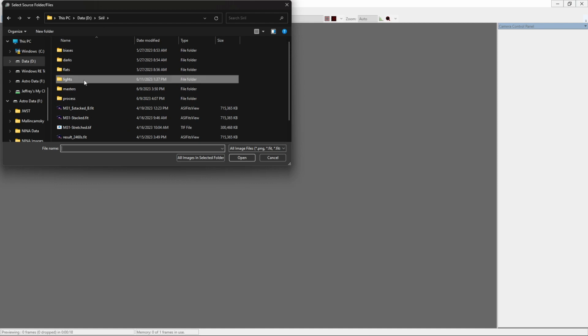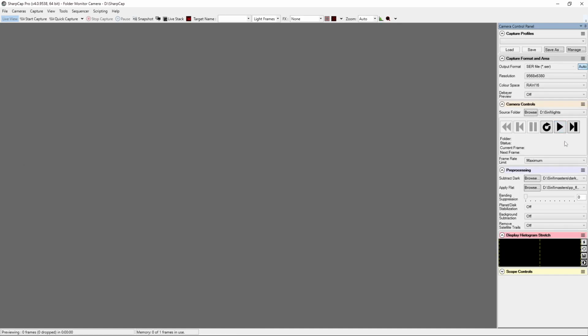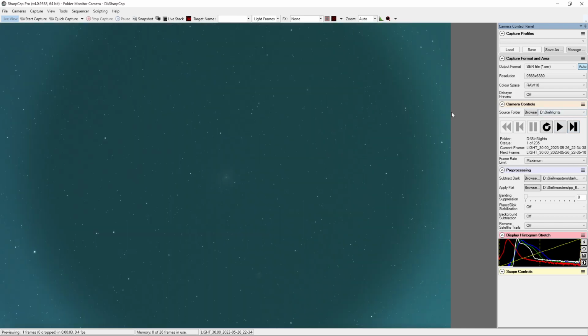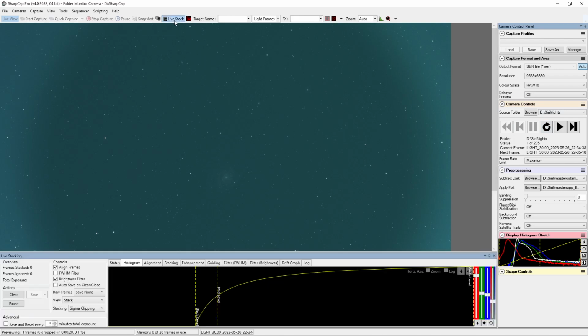I don't know why it did that. Lights. All images, that's what I hit wrong. Sorry. So you select all the images in selected folder. We now have the first frame in the queue. I can load a master dark and a master flat, which I've already done. And I will go to live stack right here, and I will select it.